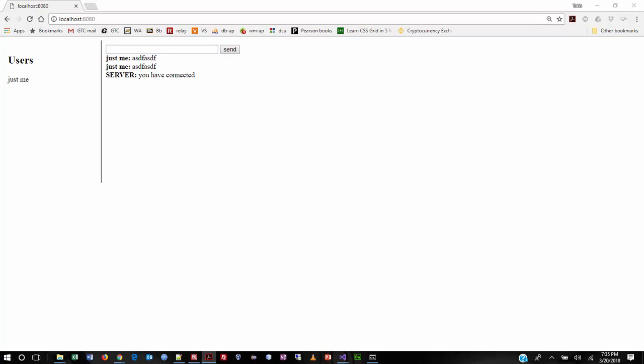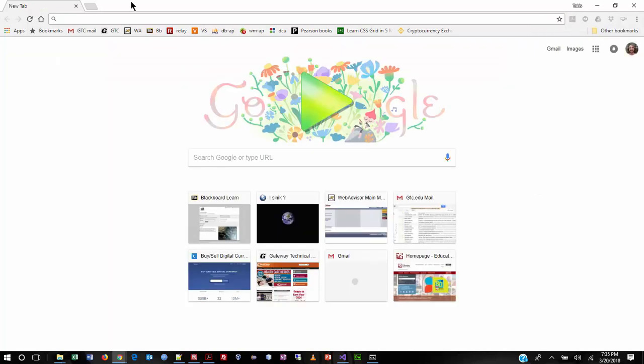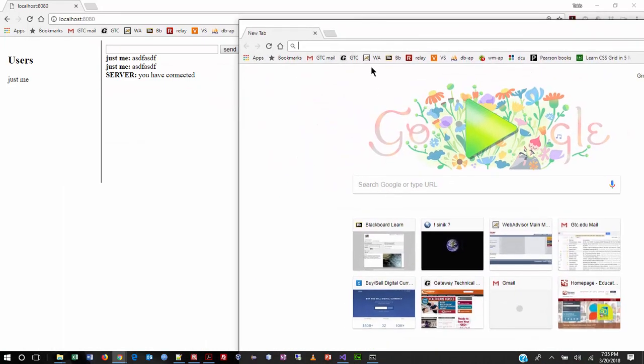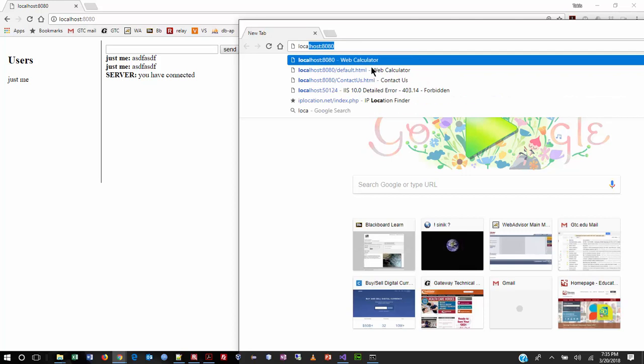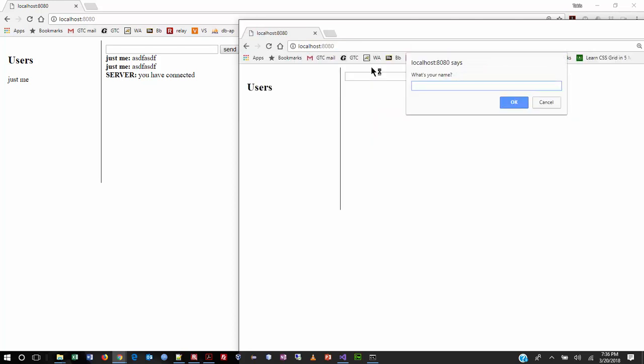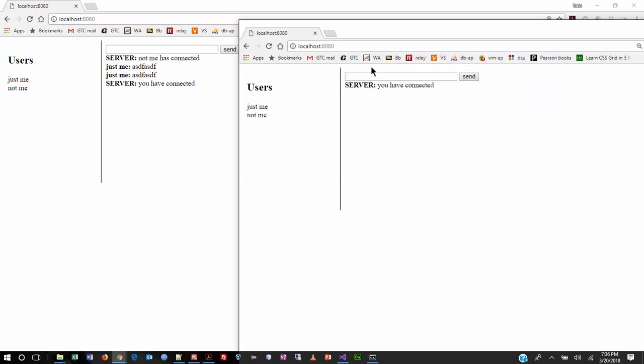Now, step number 29 says open another browser window. So you want to open the same browser, that's fine. You want to open up a different one, that's fine. So I'm just going to open up a different one, and I'm just going to put them kind of side by side here. I'm going to go to the same browser, and what's my name? This one's not me. You guys seeing what's happening now?